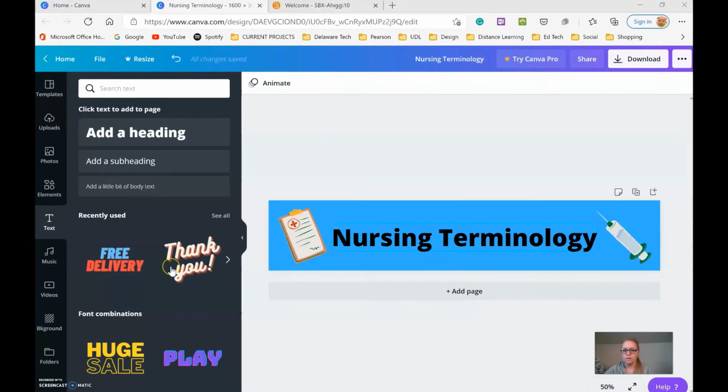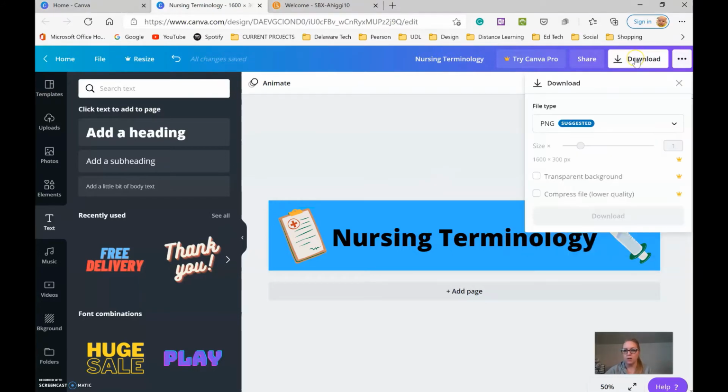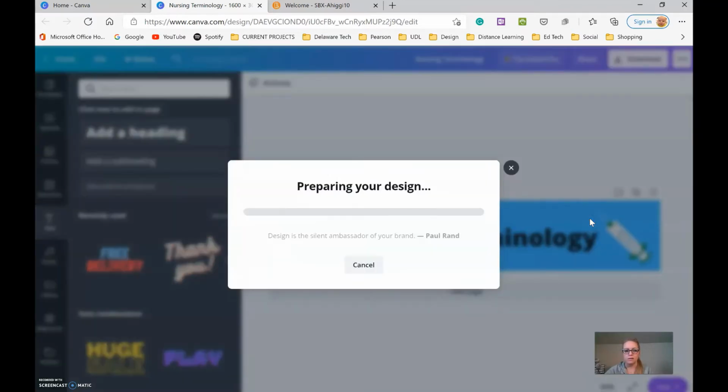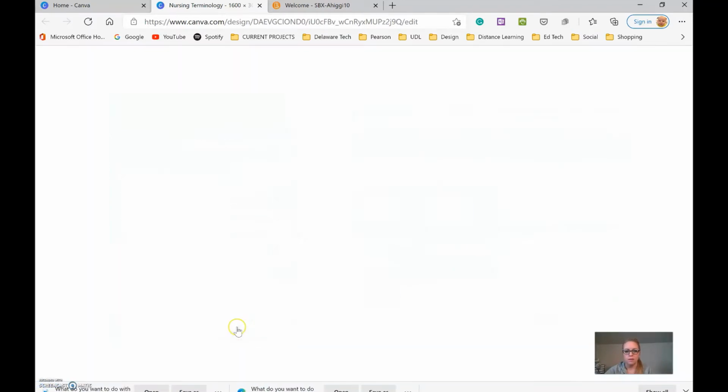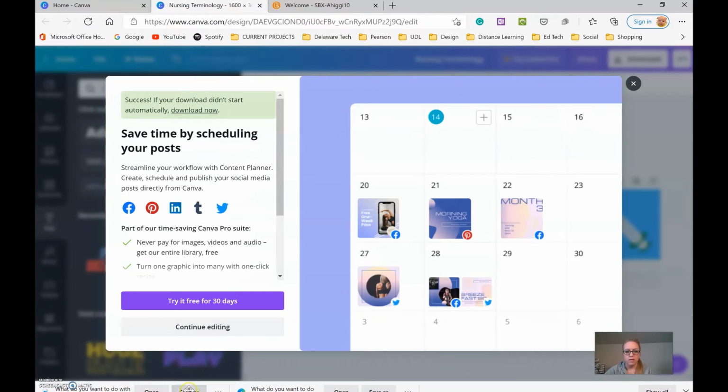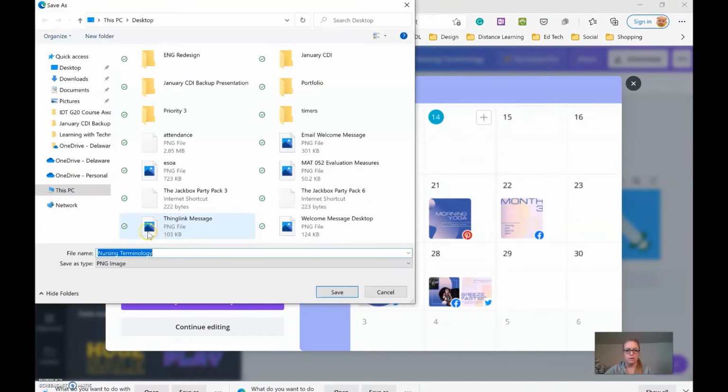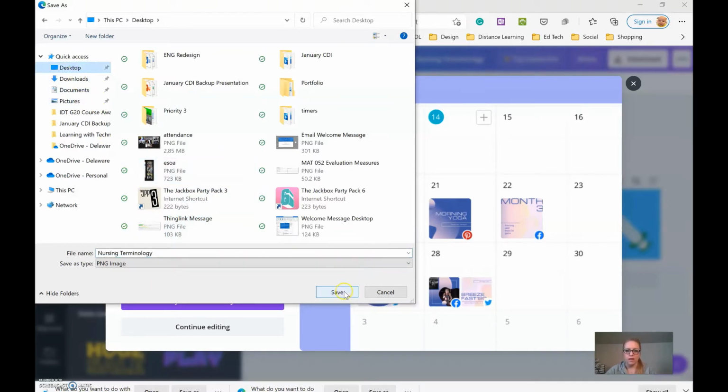Okay. So let's say this is the only banner I'm making. I'm happy with it. I'm going to go to the top, click download. We're going to keep it as a PNG and then go ahead and click on the download button. Then I'm going to save this on my desktop. I'll call it nursing terminology. It already named it for me, and I'll hit save.